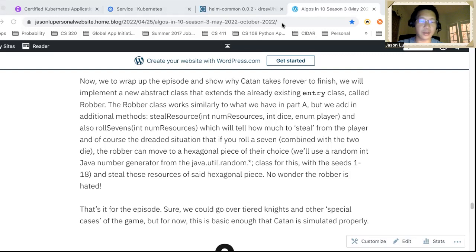An array list of ints actually, so Integer, rolled 7s. The number of times it rolled a 7. So basically how many times it rolled a 7. So actually I don't need an array list, just do an int array. And for now, it's just going to be up to the total number of hexagonal tiles. So new int array 19.